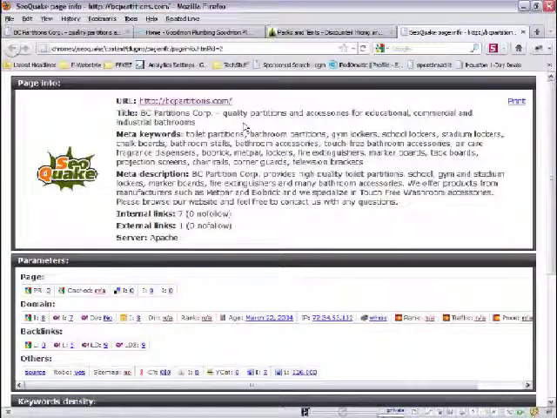Gym lockers, bathroom partitions, school lockers. Great. You didn't put too many, just enough. Same thing with the meta description. Although to be honest, they're not valued as much right now, but they do show when people search. So it's great that you did those.